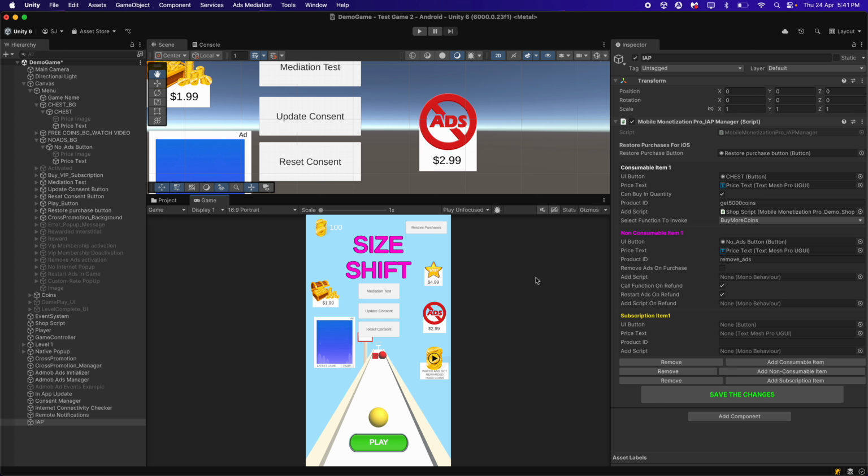Now we want to remove ads on purchase. Currently, you can see we are using the AdMob ads. Now, when using Mobile Monetization Pro, whether you are using the AdMob ads, LevelPlay ads, AppLovin ads, or any ads that are provided, it will automatically remove the ads on purchase of this non-consumable item. So if you check this checkbox, you can actually remove the ads from the game once the purchase is successful.